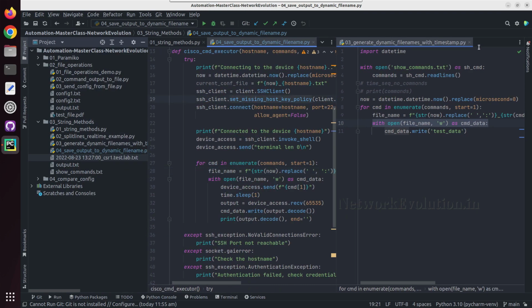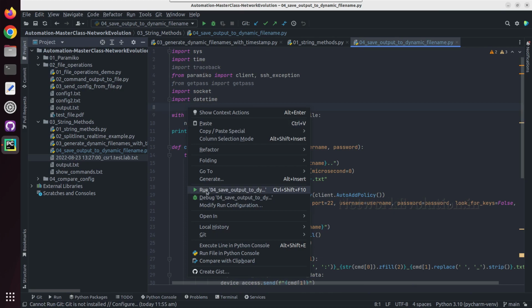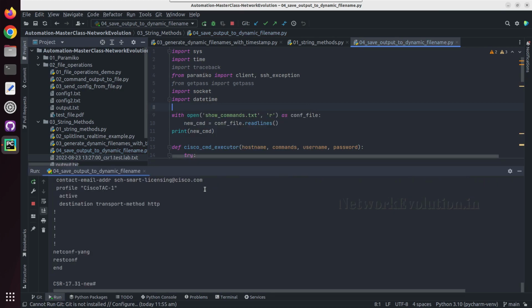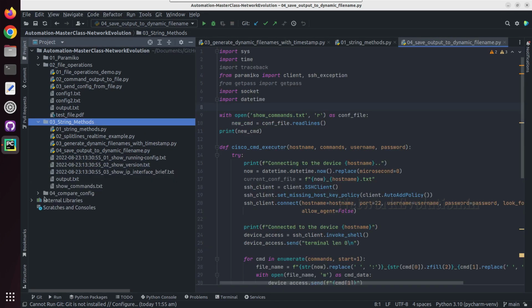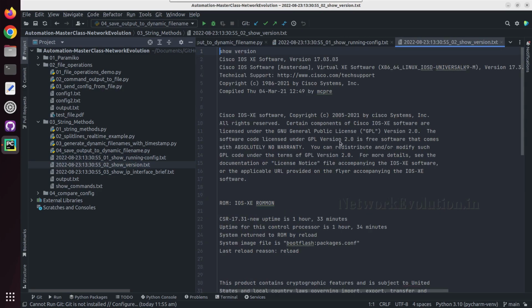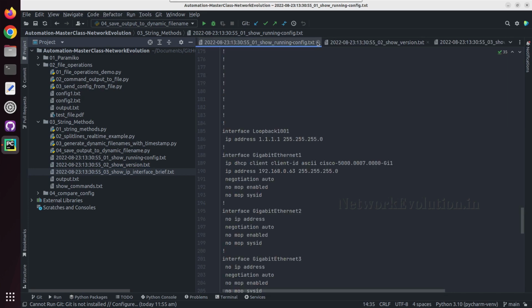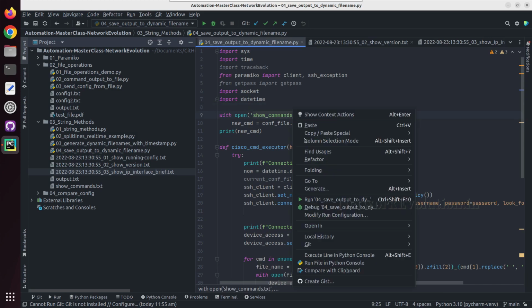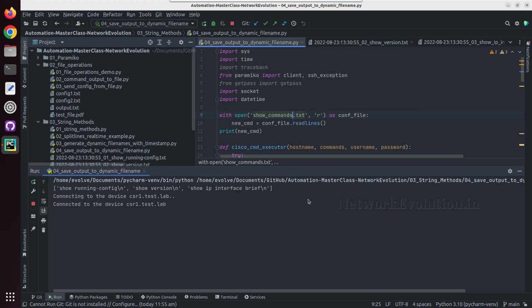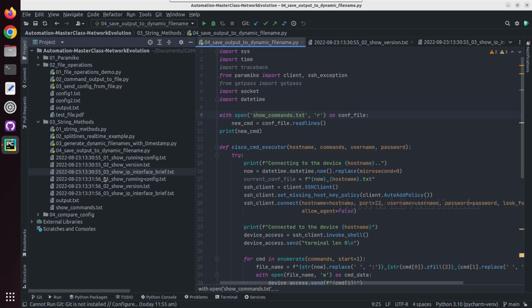Now we'll try running this script. We'll open and check the file. So for each command, it will be creating a separate text file. And you can see it here. And if we try running this again, we'll get another set of files here with the command output.